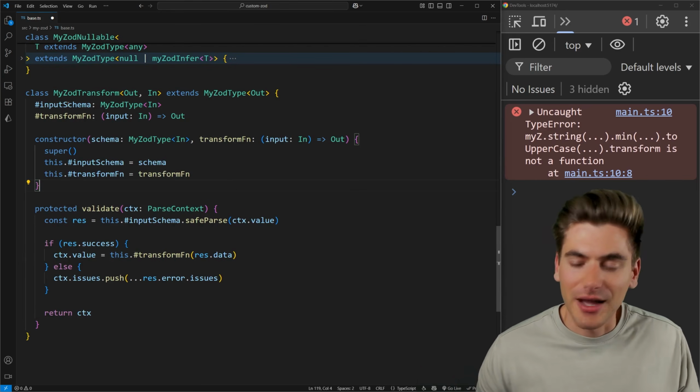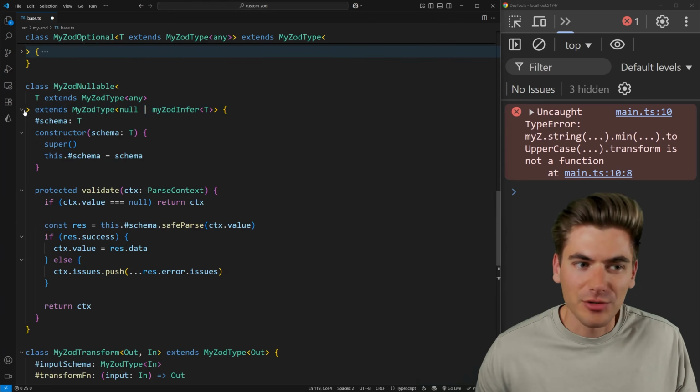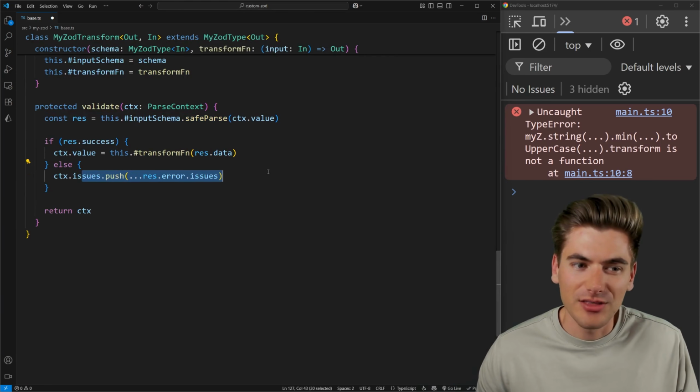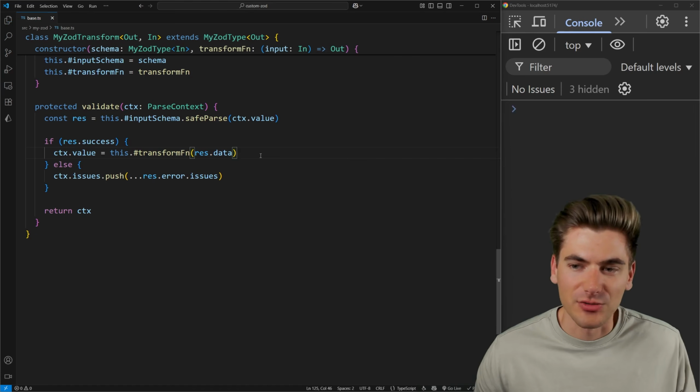So essentially, this myZod transform is very similar to these optional and nullable types, but instead, all we're doing is calling our initial schema and then using this transform to transform it to a new value if things were successful.